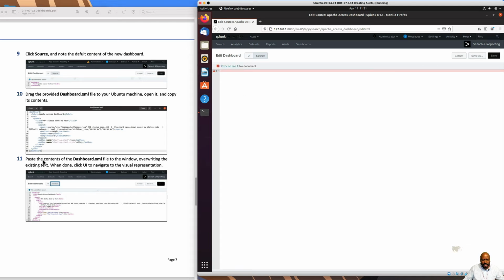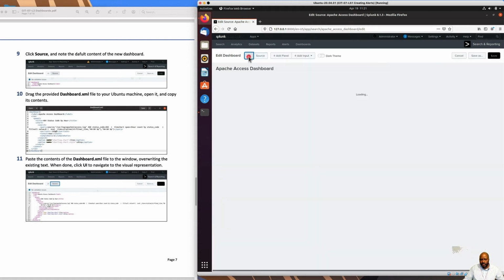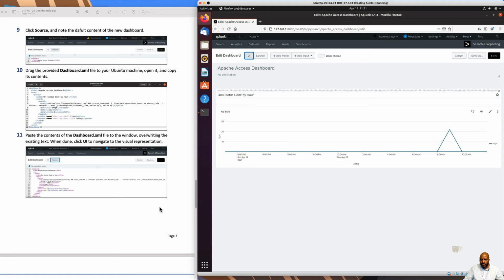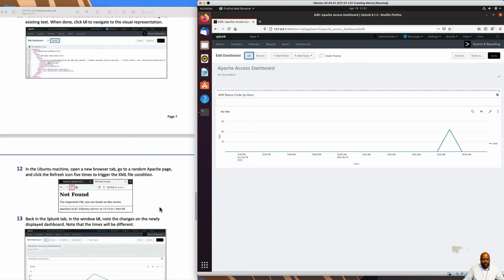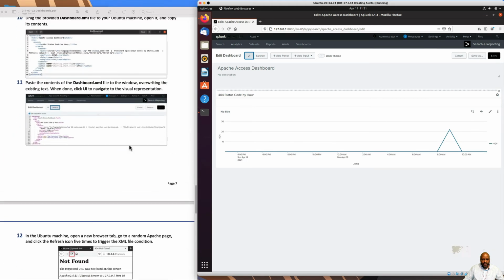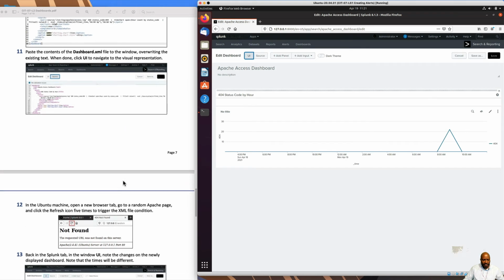In step 11, it says paste the contents of the dashboard.xml file to the window, overriding the existing text. When done, click the UI. So I'm going to paste that XML code. Then I'm going to click the UI to navigate to the visual representation.